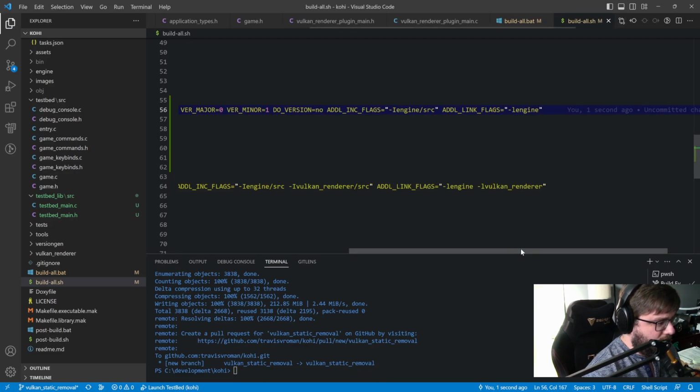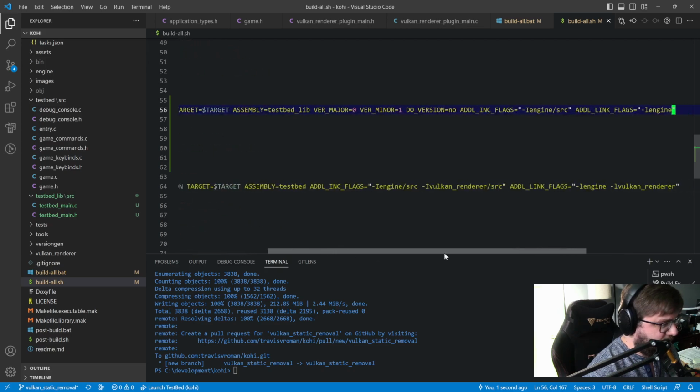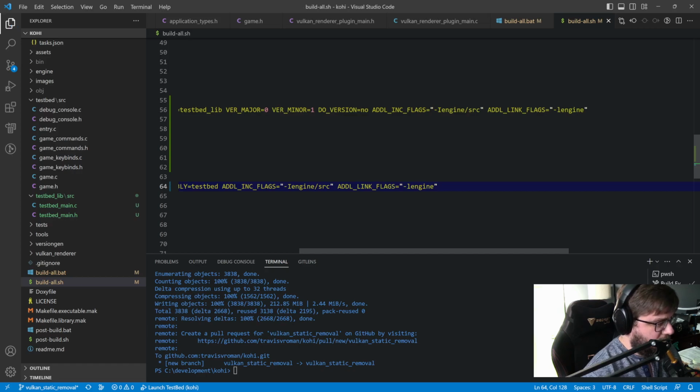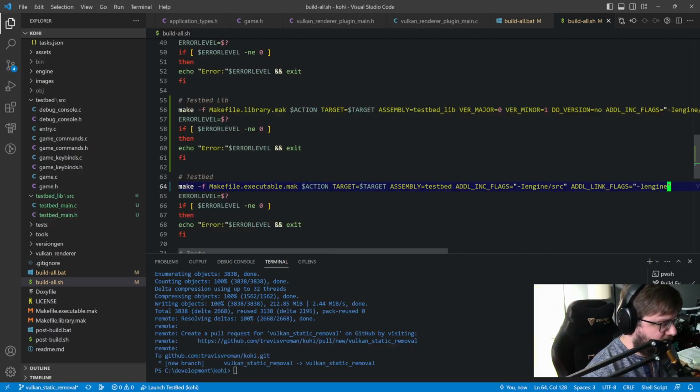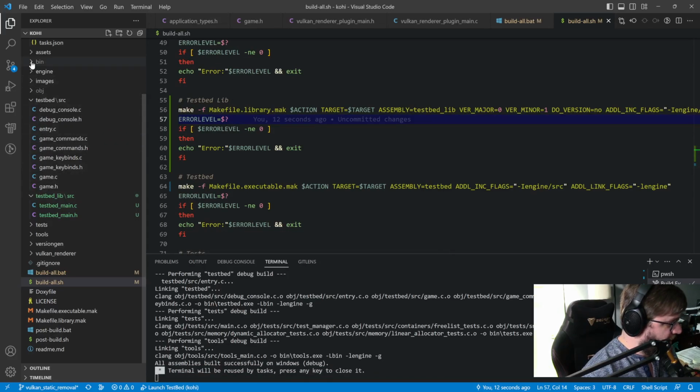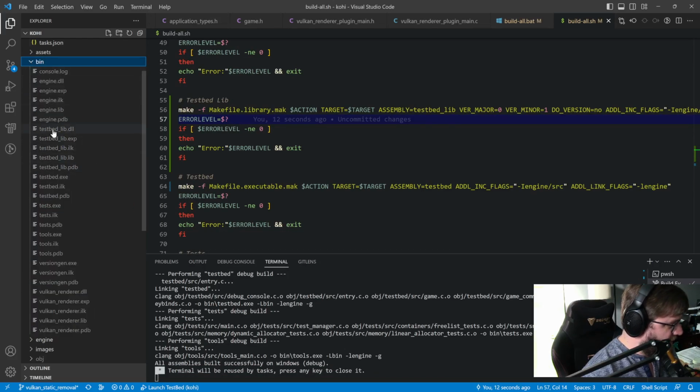Okay. Oh, that reminds me. The testbed itself does not need to link with the Vulkan library at all either in the bash script. So I figure that script should probably be updated as well. All right. So that's the build for that. Let me just build this and see if it builds properly. We should get a testbed lib DLL here. So we did build that correctly.